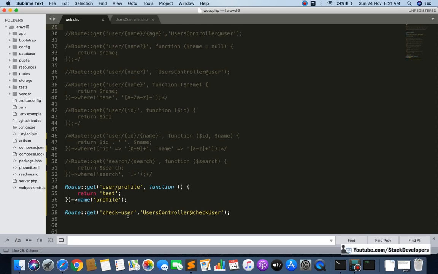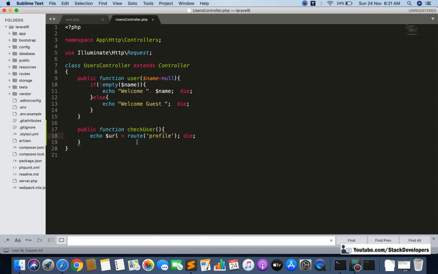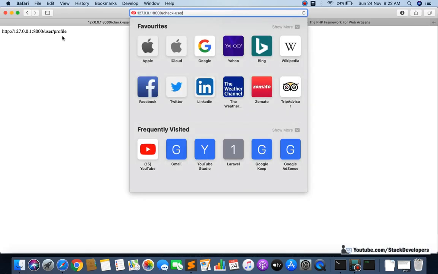In many ways we require this kind of thing, where we want to fetch the URL. We can simply add a name to that route, and we can get that particular URL, that particular route, from the name itself. See here, we can simply get that. And now suppose we want to redirect the user from the check user URL to this one.